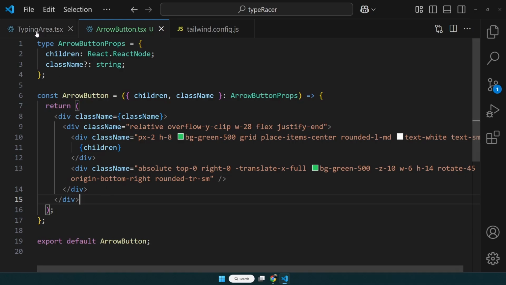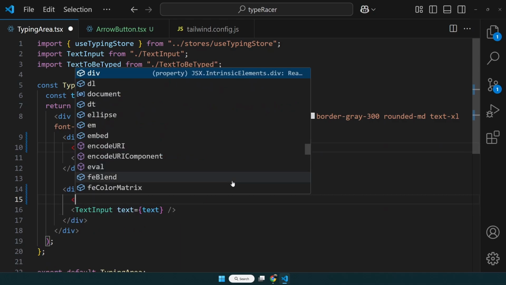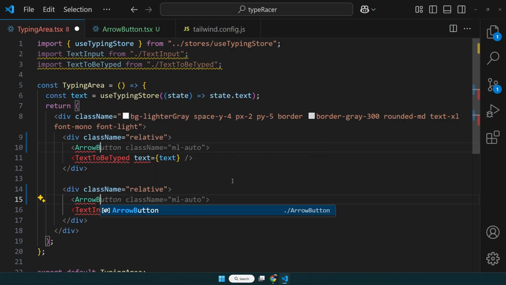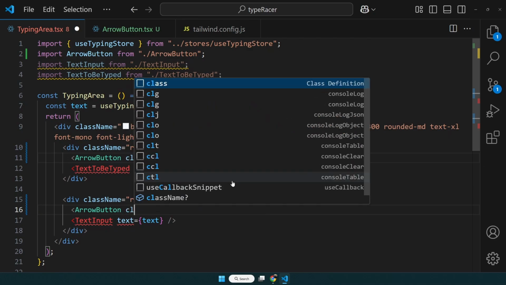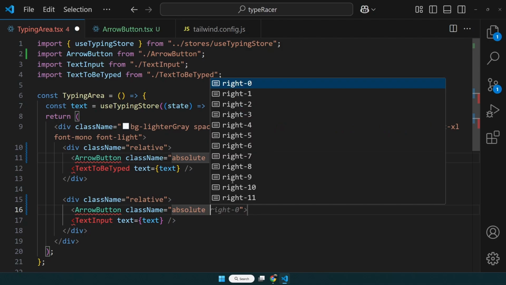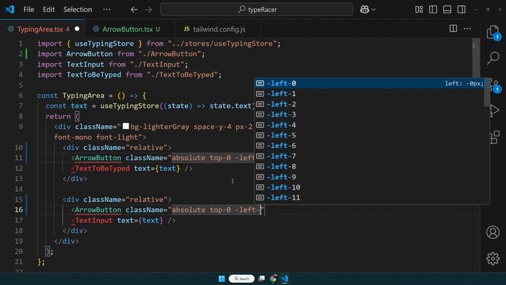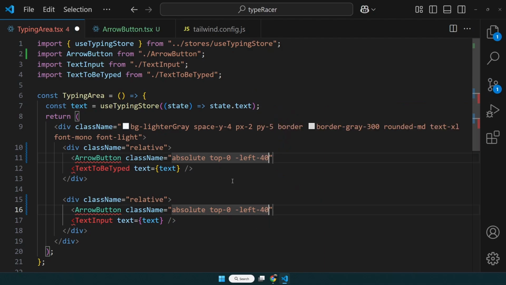Now let's go to this typing area component. Here in this div and also on this div, we will add a class name relative. After that, over here and over here, in both of them I want this arrow button we just created. Now we will style it: class name absolute top 0 left -40, and I think that's all I need.